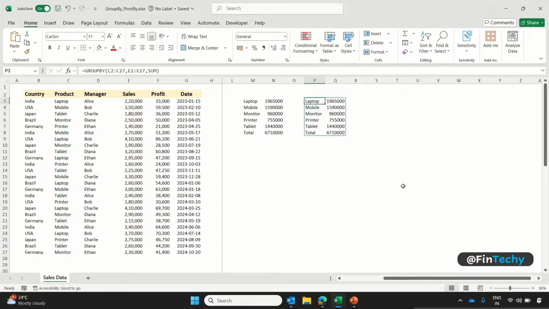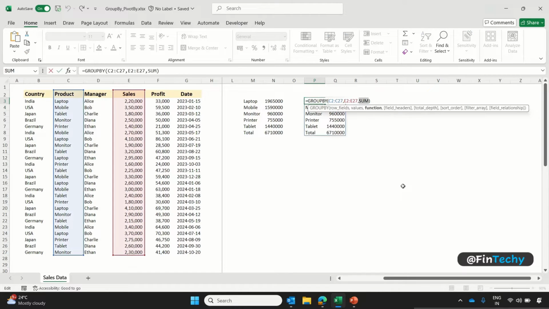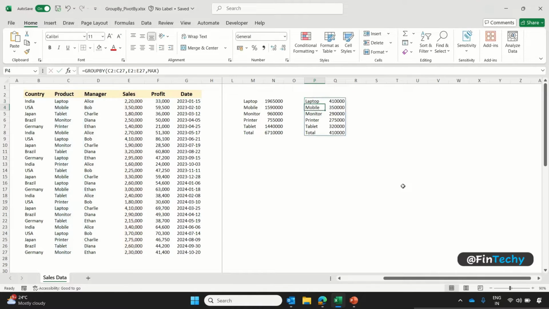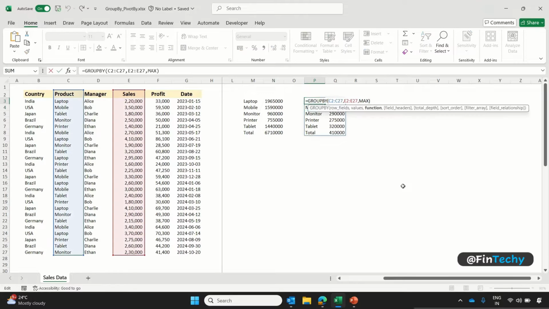And Excel will give you the total sales for each product, just like a pivot table but directly in the cell with a formula. Now let's say instead of total sales, you want to know the average sales per product. No problem. Just change the function from sum to average like this. Similarly, want to know the maximum sale for each product? You can use the max function. You can also try other functions like minimum, count, and so on. Just for now, let's stick with the sum function.